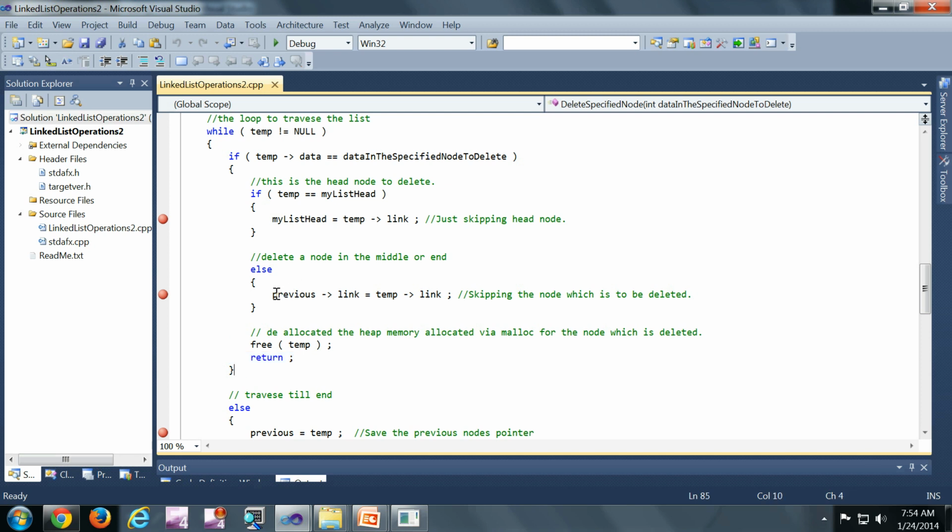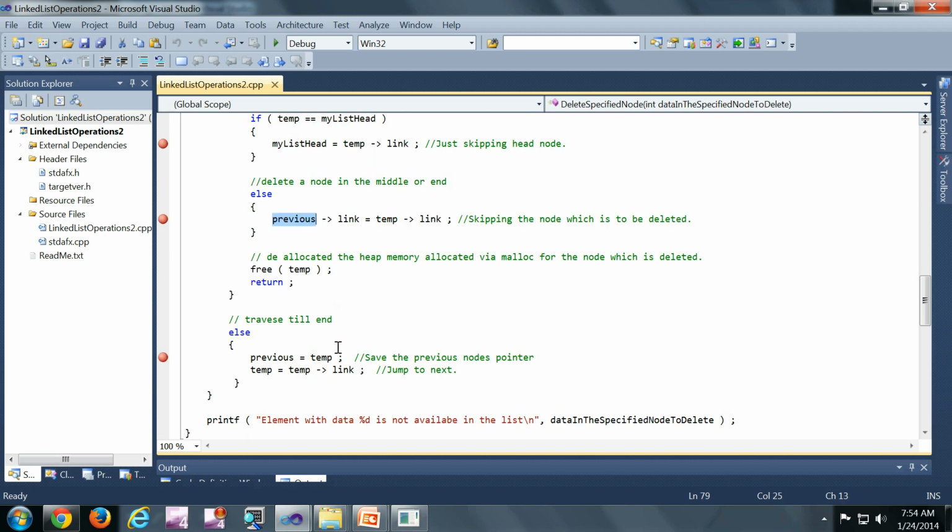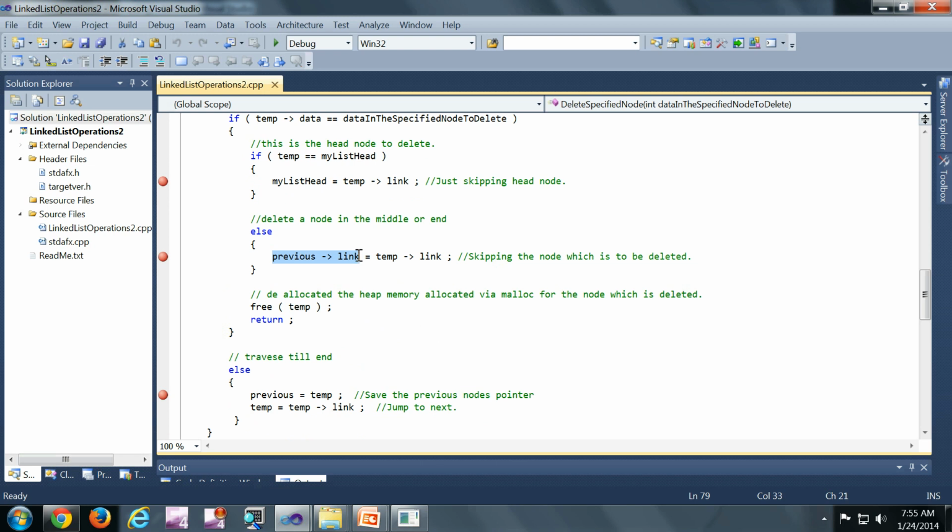Otherwise, what we do is skip one node in the middle, which means that temp, which is the current node, is in the middle, not in the beginning. This is how we skip a node from the middle. Current node is temp. Previous node is previous, which we are saving here. Previous node link is currently pointing to temp, which we are going to delete. All we are doing is skipping that link with temp.link. So probably in this program, this is one line you may have to focus on. This is how you skip a link in the middle of a linked list.